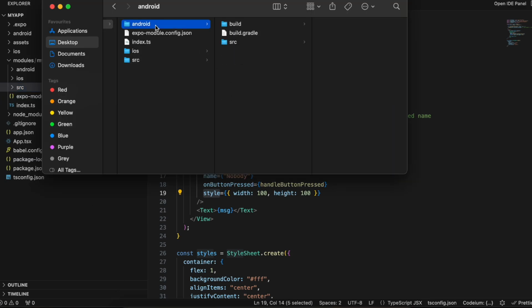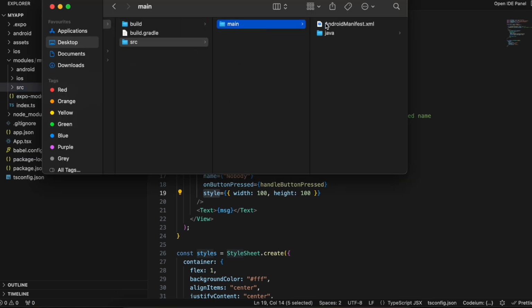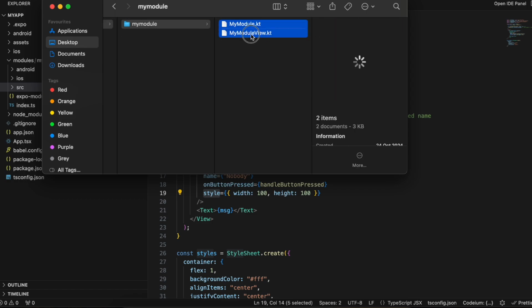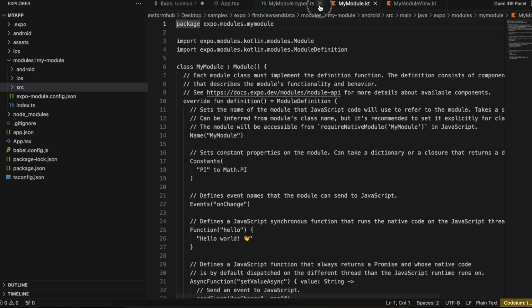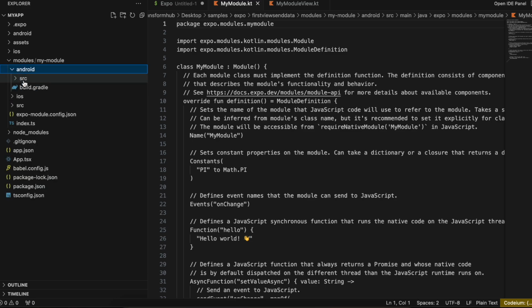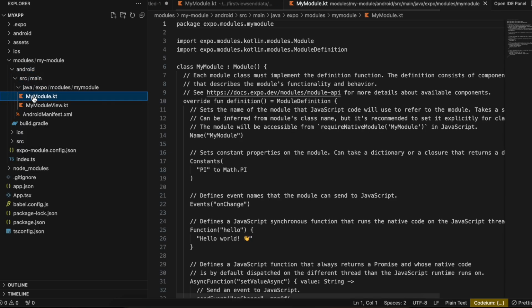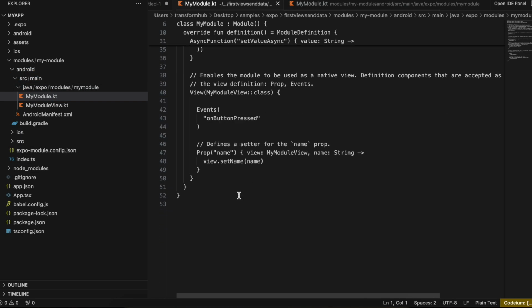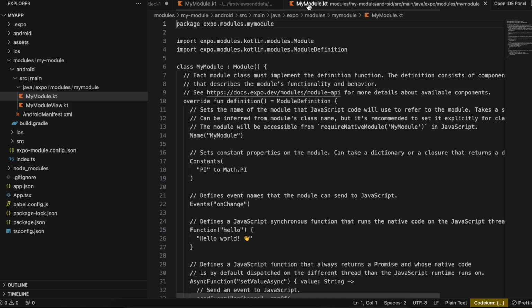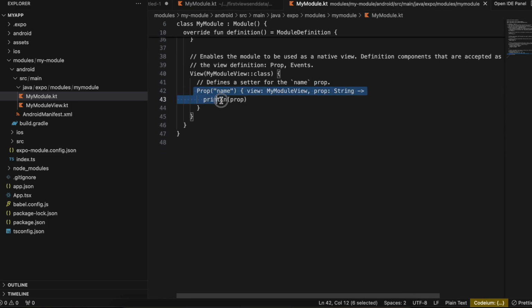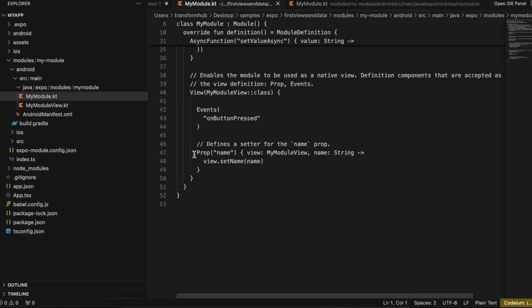So I will just go to the Android folder, src main Java Expo modules. Again, this is my practice project. I'll just open these two files, and I'll close everything. So firstly, we'll have to go to this MyModule.kt inside Android src Java MyModule.kt, and here you can see if you go to our project, we see something like this props, right? But we want to send this props to this MyModuleView.kt file. So for that, I'll just copy this.